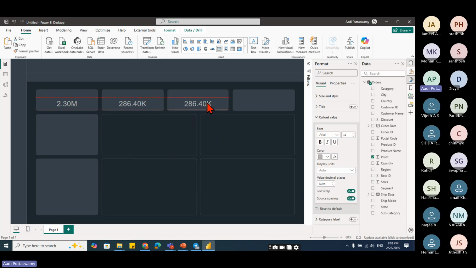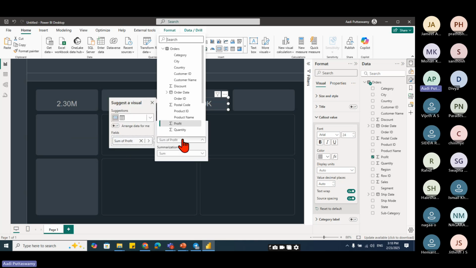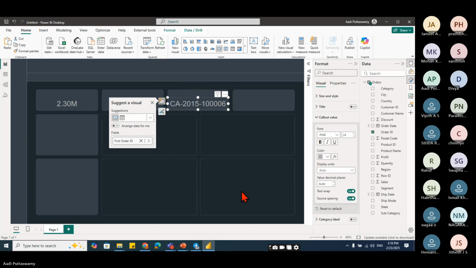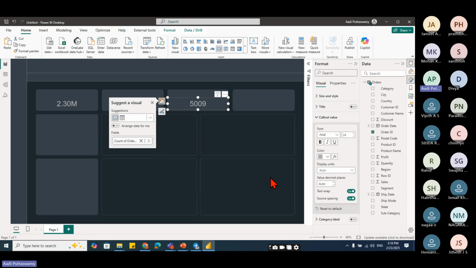Let me select, put it here, and then the orders. So what I'll do, I will take the order ID. When I select order ID, you can see I'm getting something here. This is nothing but the text because order ID is a text. So what I'll do is in the fields, click here, and instead of first, I'll say count distinct. This will give me the distinct count. What is distinct count? Distinct count means unique count.